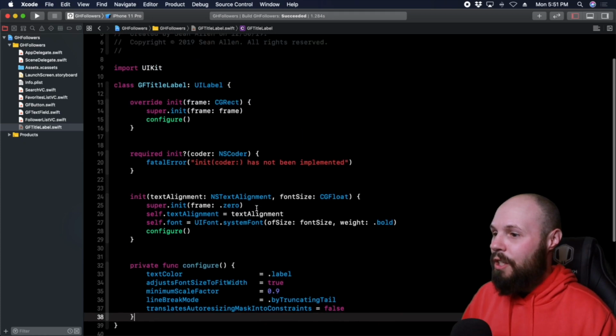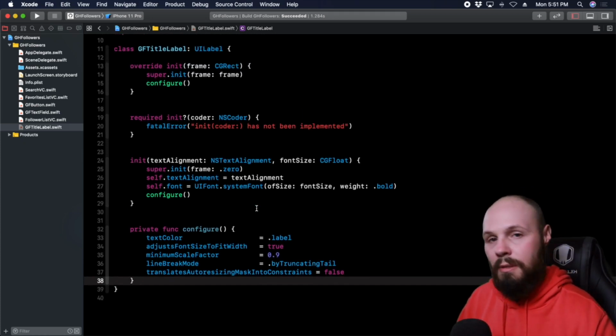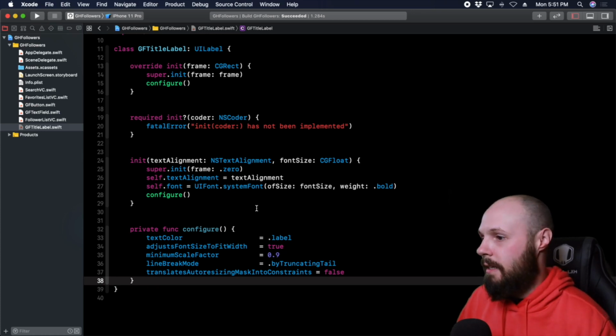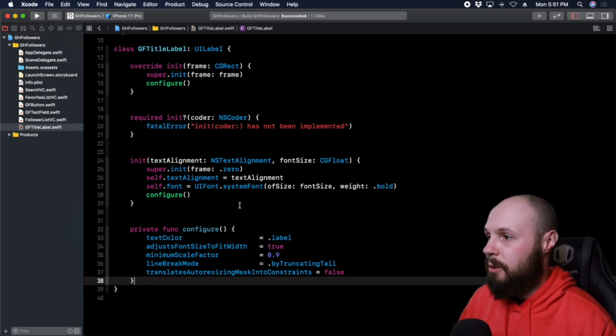Anyway, this is our GF title label. So here you go. Again, as you see here in the image, it's going to give us that title that you see in the alert. The next label we're going to build is the GF body label. And again, these are labels that we're going to use throughout the app.